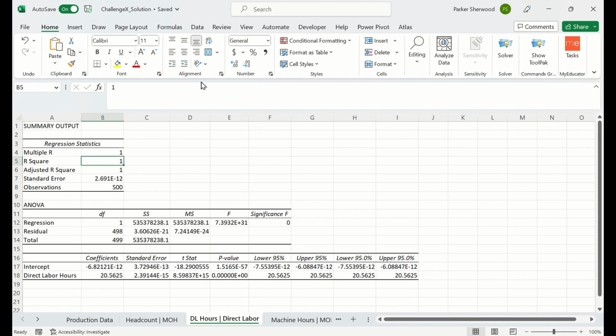And then here you can see the R-square value. It's a perfect 1.0. This means that these two variables are perfectly correlated with one another. That means that when direct labor hours changes, the cost of direct labor changes. And that makes a lot of sense in a business where wages are paid hourly, because the more someone works, the more the company is going to pay for that labor.